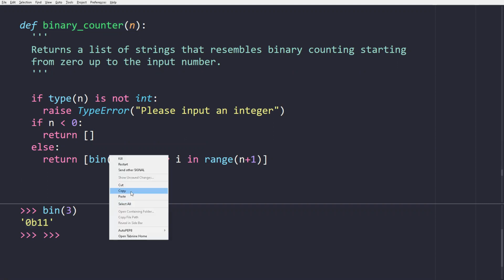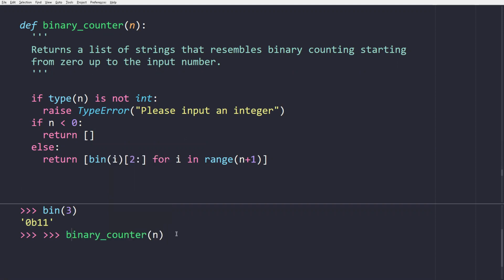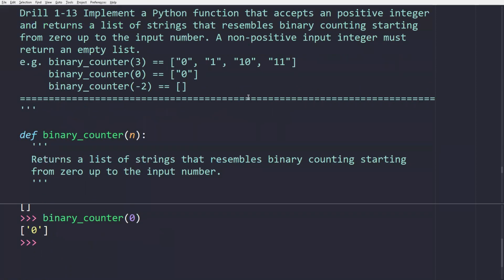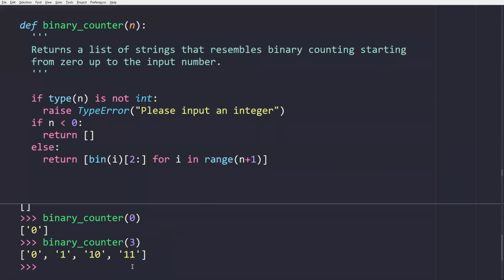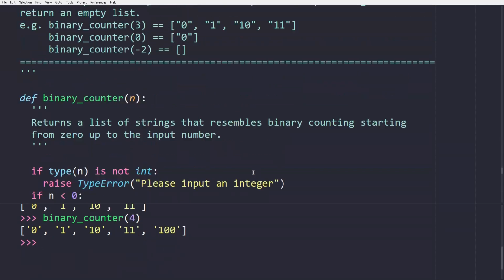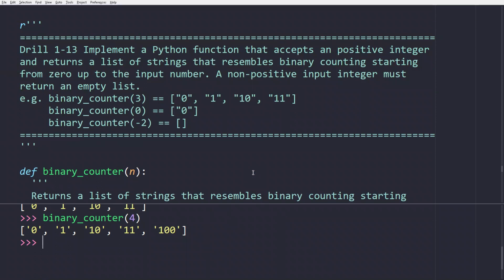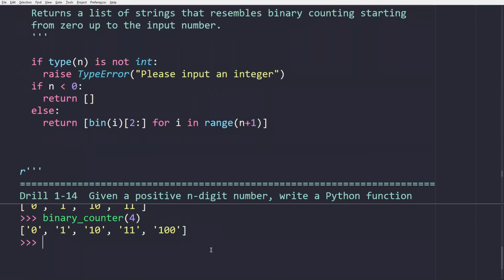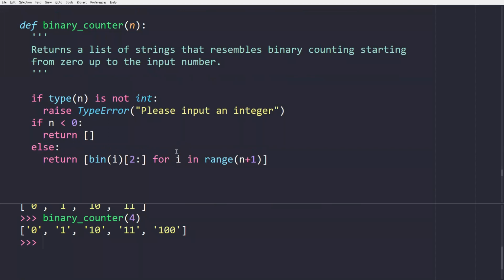So let's test this one, binary counter with a negative number, empty. With 0, it must return 0. With 3, 0, 1, 2, and 3. With 4, 0 up to 4. And pretty much this is it. So this is the solution.